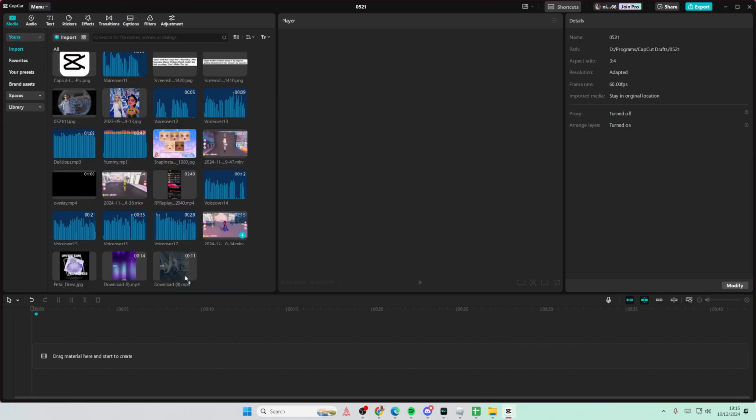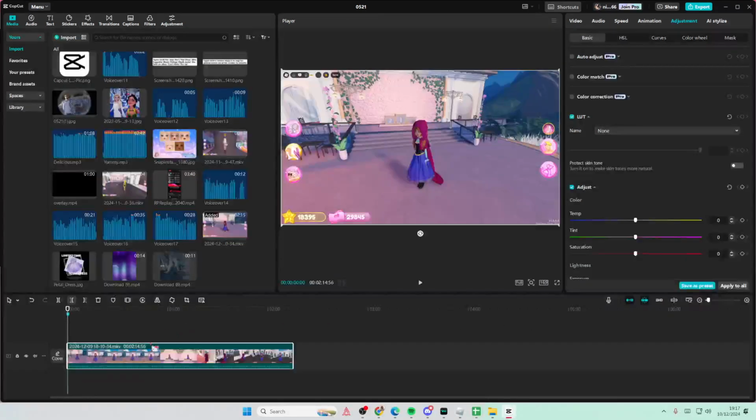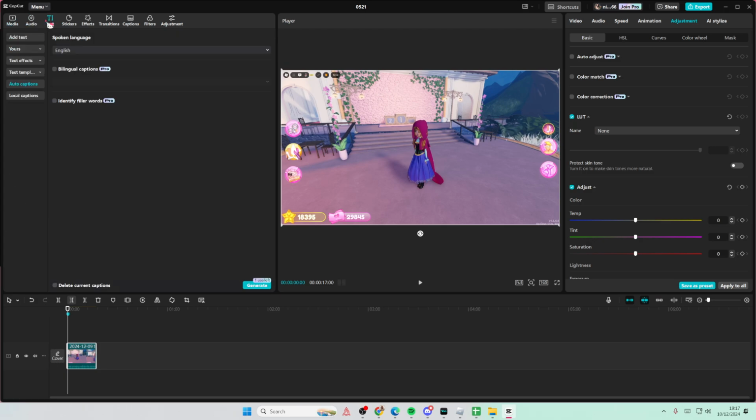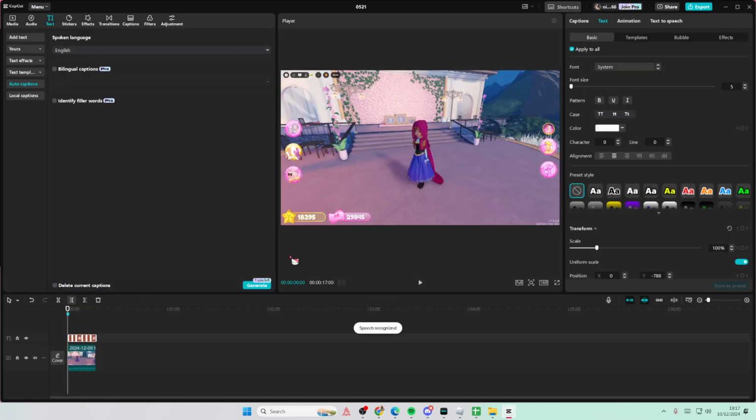In this video, I will be showing you guys how you can export captions on CapCut PC. I'm just going to make this a little bit shorter so it's a little bit quicker for it to generate. So go to text and select the language your video is in and just select generate. And it's going to generate the auto caption, so just wait a while.